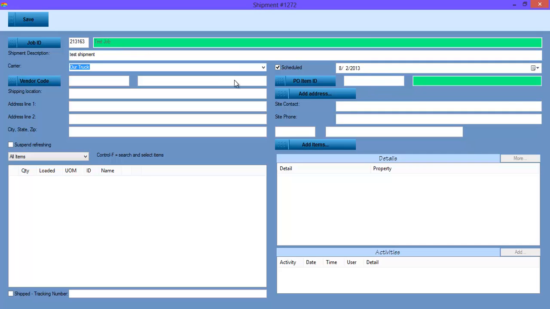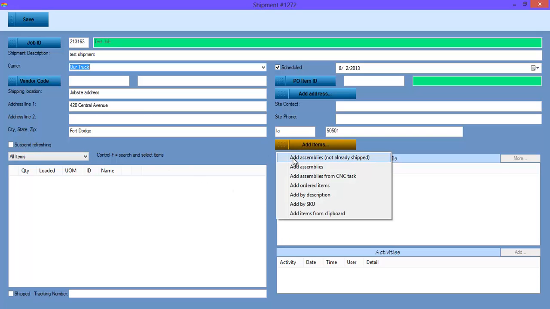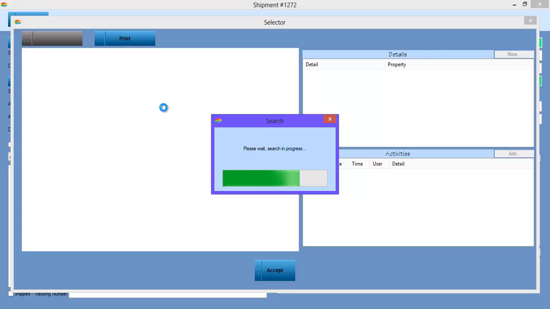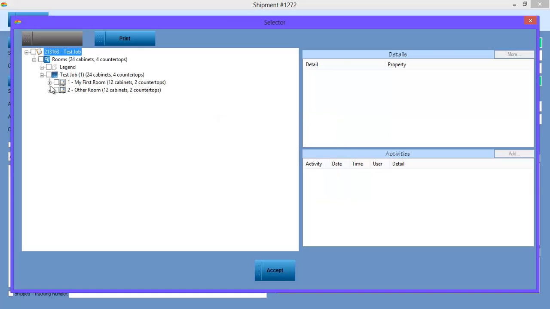it's scheduled. We can add the job site address that was entered in job properties. We can add assemblies that are not already shipped. That way, if we have a multi-phase project, it's easier to select just the ones you want. We can also add SKU items, things that we've purchased, that kind of thing. We'll just check everything.